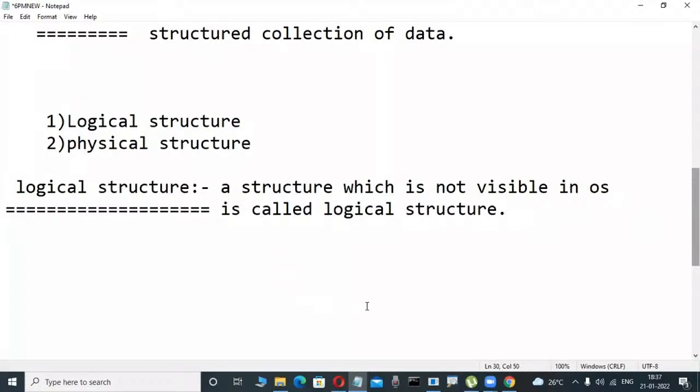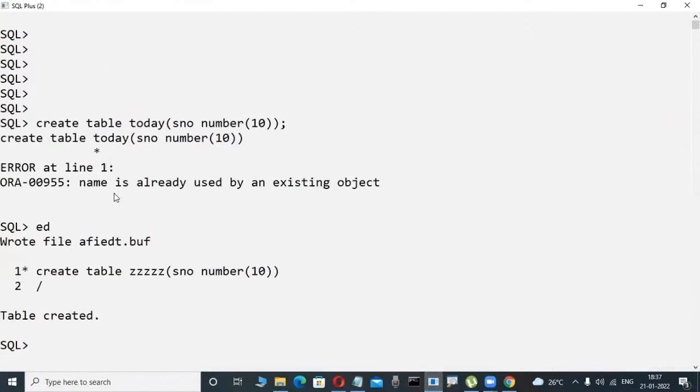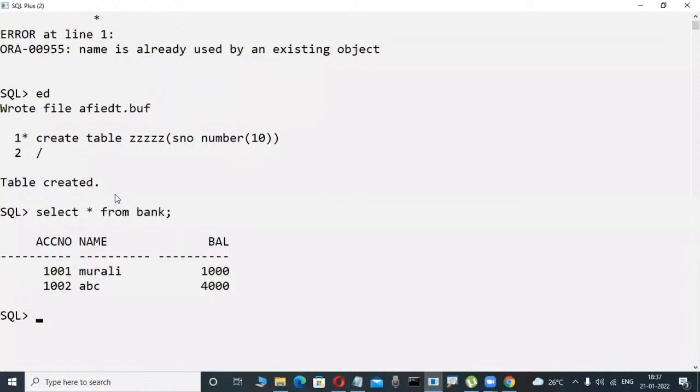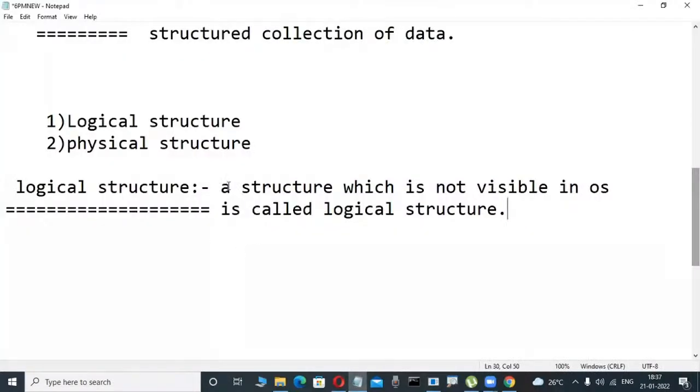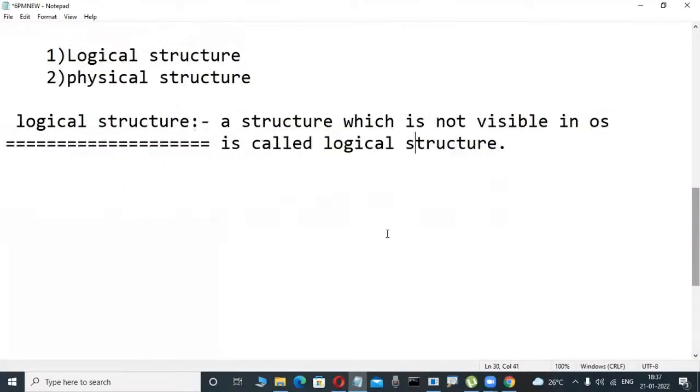That's why when you create a table, we are unable to view it in the C drive, D drive like that. But where is it visible? Yes, in a database. This is a database only, don't worry. In this database only it is visible. So those tables are visible in the database, but not visible in your C drive, D drive like that. That's why a structure which is not visible in the operating system is called a logical structure.